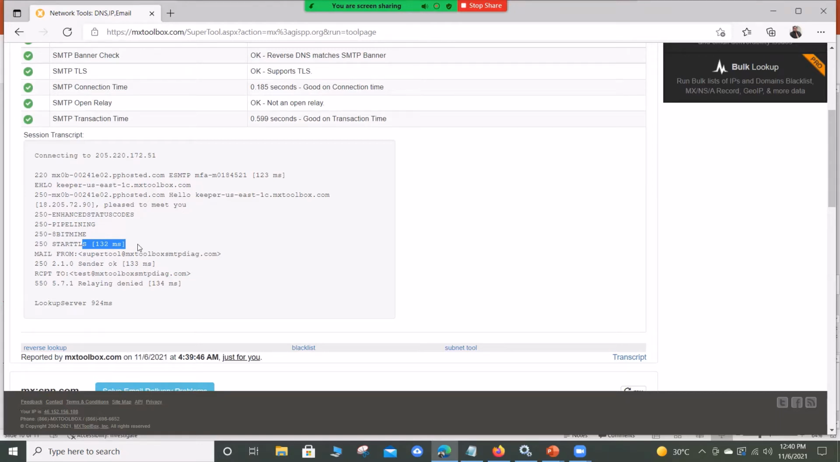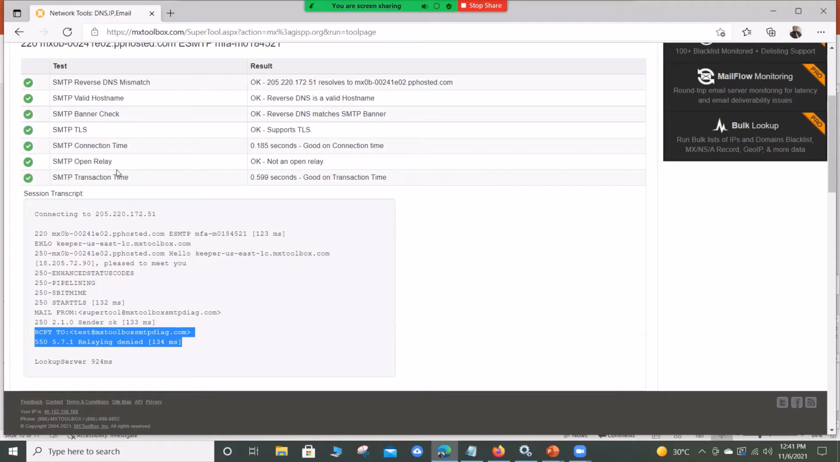Then the MX Toolbox super tool tries to send an email to somebody else which is not there. So it says, oh, relay denied. I cannot accept this one because this is against the rules. I'm not receiving email for this domain, which is MX Toolbox SMTP.com. So based on this, it mentions here that it is not an open relay.